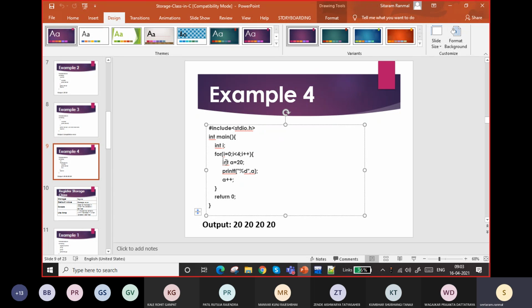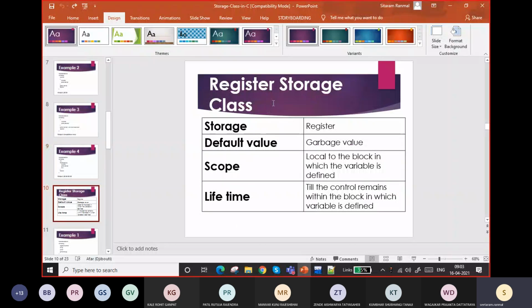If we had this declaration here, what would have been printed? In that case, the printing would be 20, 21, 22, 23, right? But since the declaration is inside, it will print 20, 20, 20, 20. Okay. Now, the second storage class is the register storage class.